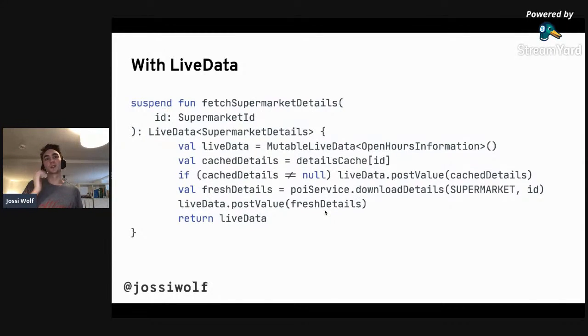First we create an immutable LiveData, and then we look up our cache. We want to see if we have something, and if we do have something in the cache, if it's not null, we post that to the LiveData. Then we download our fresh details and finally emit that. And then we return the LiveData object. Again, this is happening in the repository and was not super nice.